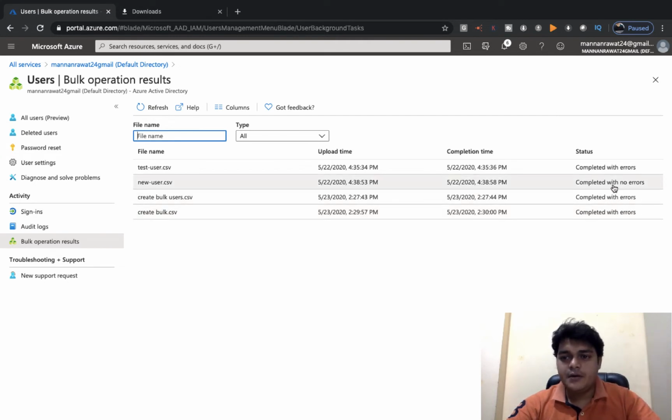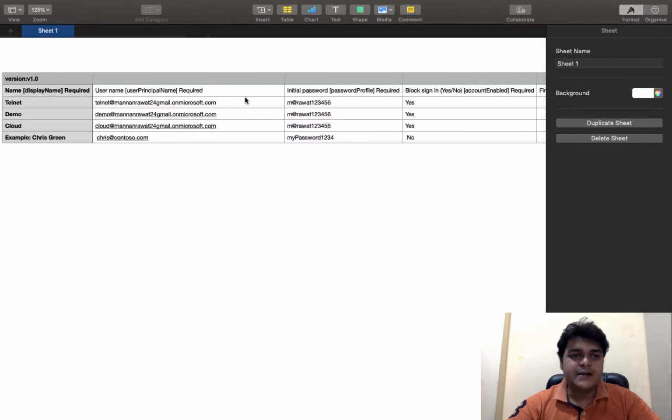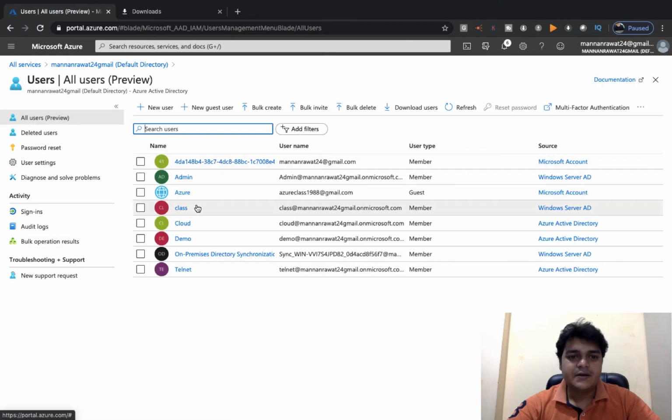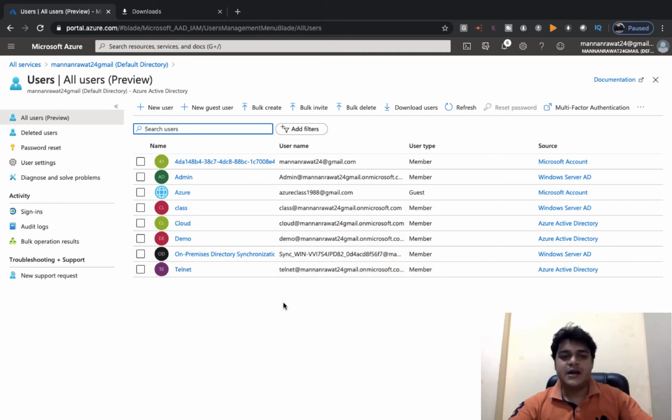See, the problem is that the telnet user is already created, along with demo and cloud. The demo user is also created. This is our demo user, this is cloud, and another is telnet. So both users were created successfully. Unfortunately, I uploaded a second time. That's why we are unable to find it.